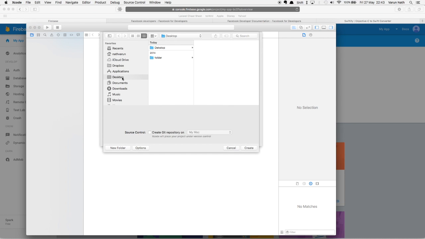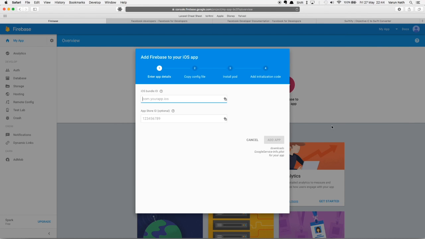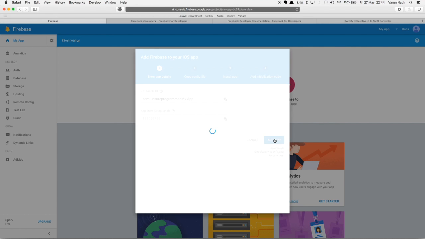We click on next. We go and save it on our desktop for now. And the first thing that opens up the page, it gives us the bundle ID. So we copy this bundle ID, come back, paste it here. Now when you click on add here, it's going to download the GoogleService-Info.plist file for your application, which you have to include into your Xcode project. So we click on add app.